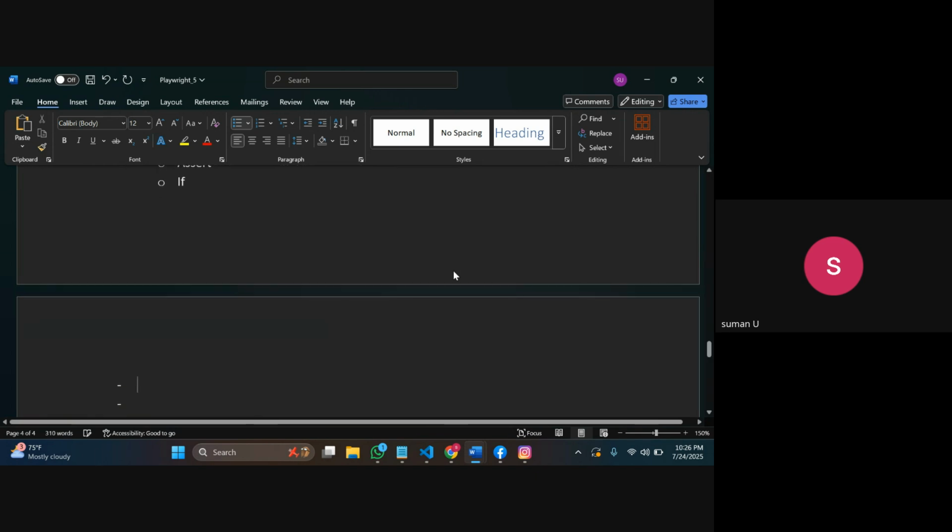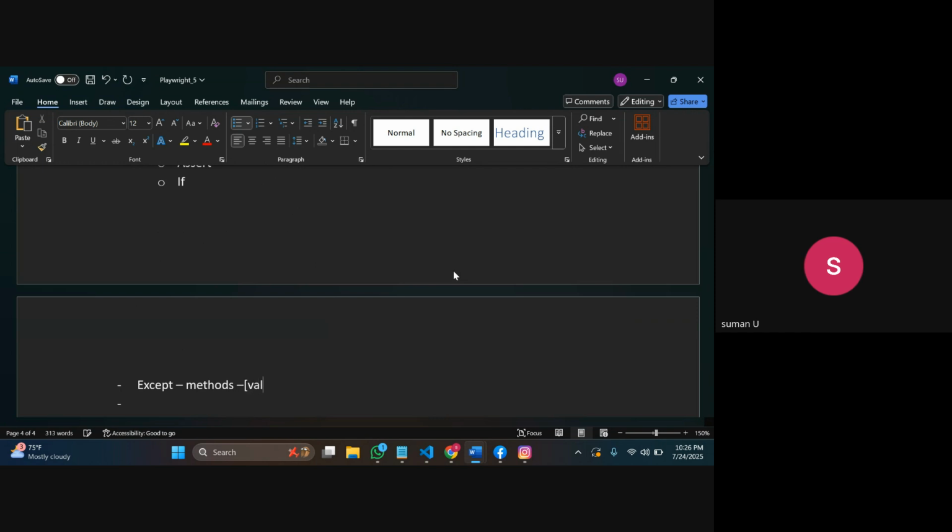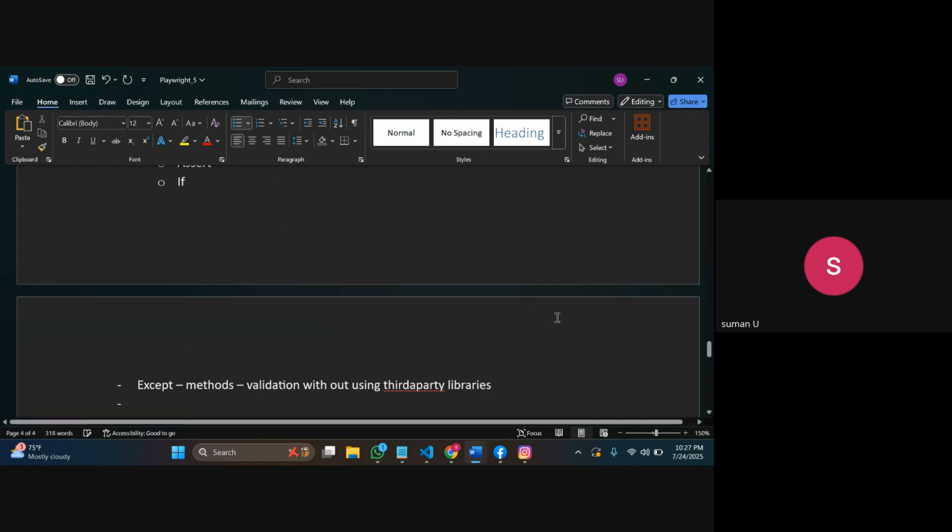But here in Playwright, we have been provided with some built-in expect methods through which you can completely perform your validations without using any third party libraries. Whatever features are actually required to automate, perform actions and validate, all of those are provided inbuilt in your Playwright library.